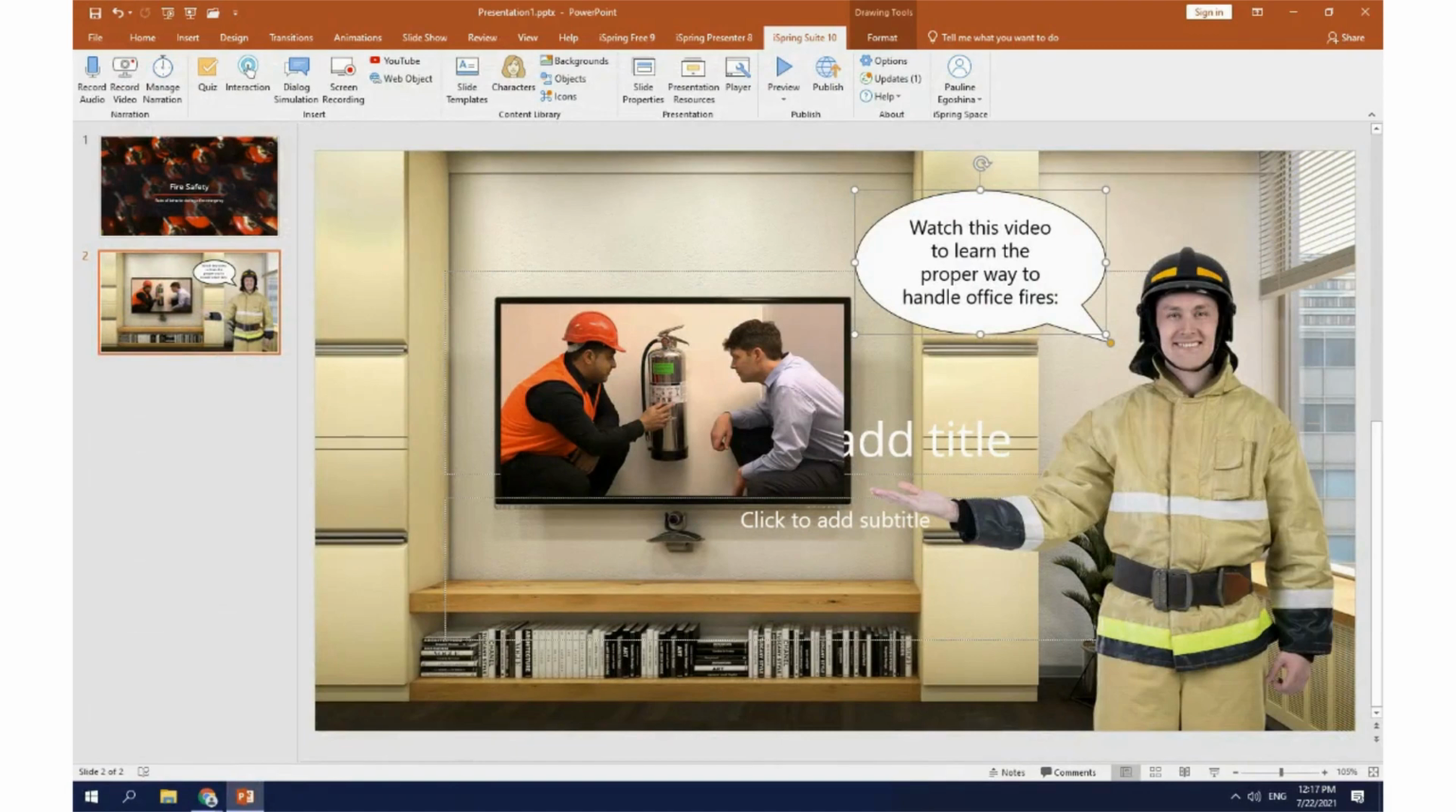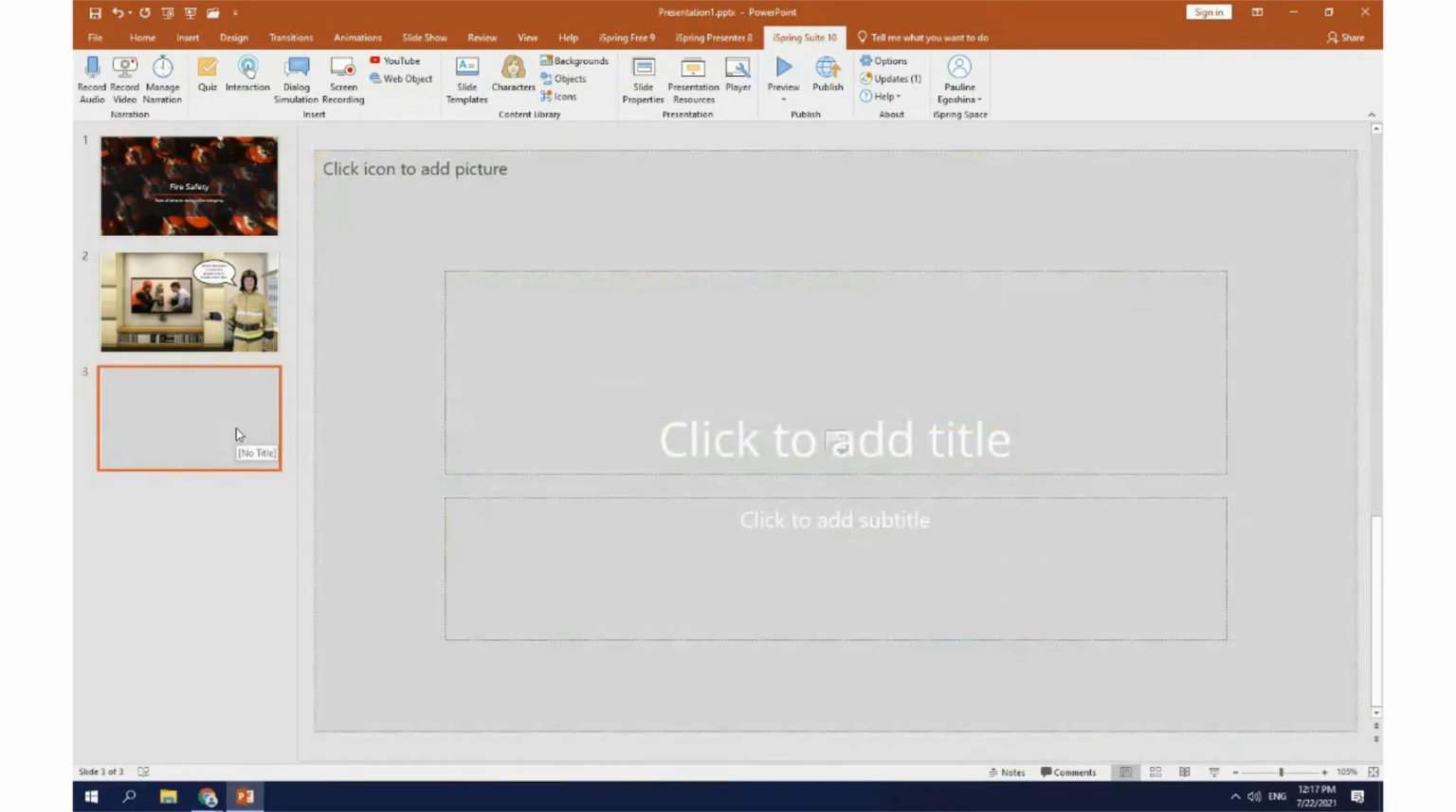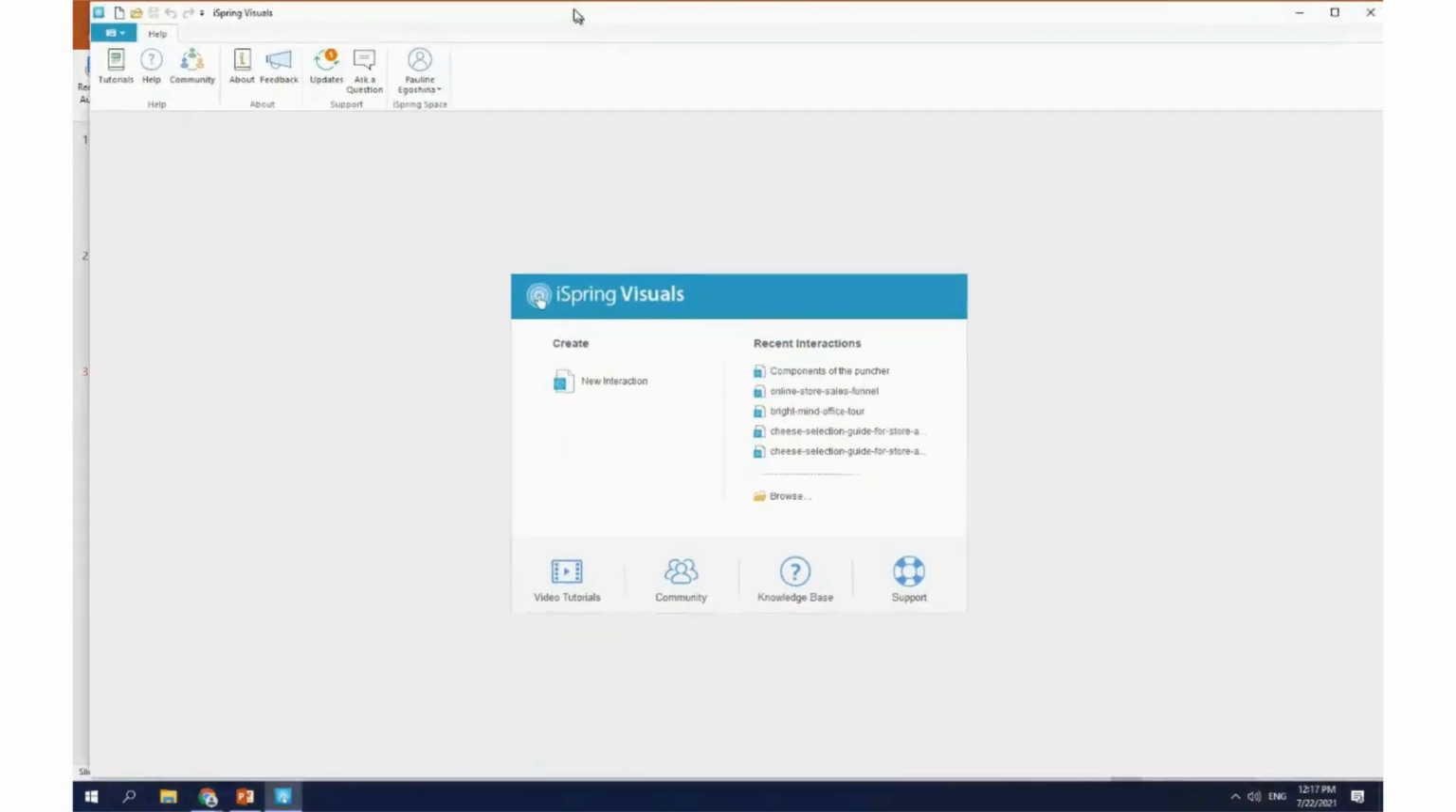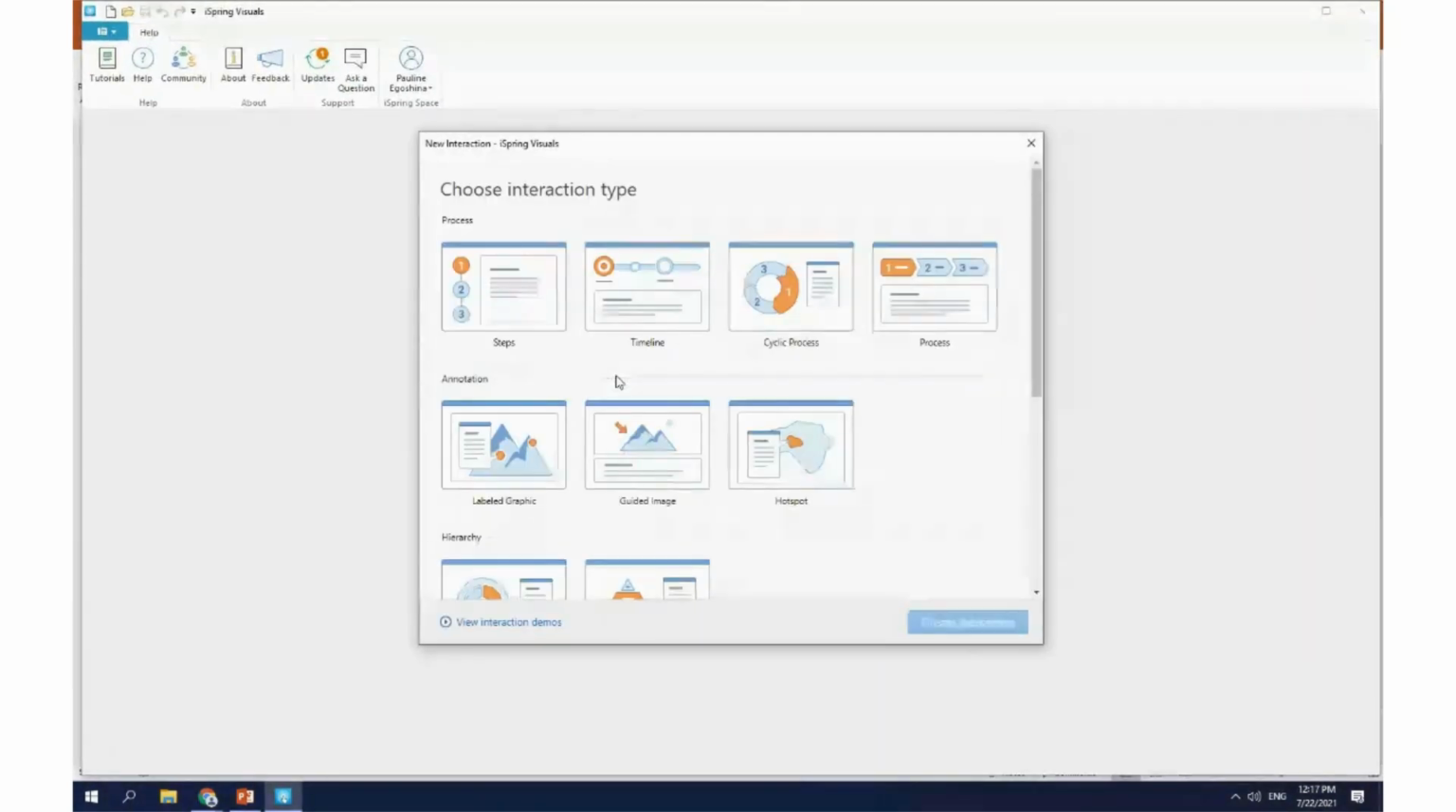Now, after my learners watch a video, I want them to better memorize the steps on how to act in case of a fire emergency. So I will create interactions for each of the steps which we need to take in case of a fire emergency. I will start by adding a new PowerPoint slide. Let's right-click and choose New Slide. Now I will go to the iSpring Suite tab and click on Interactions. And here, let's just select New Interaction.